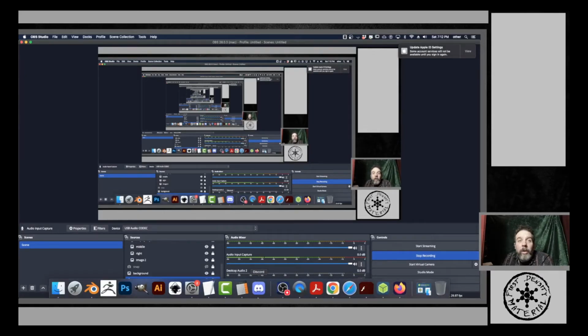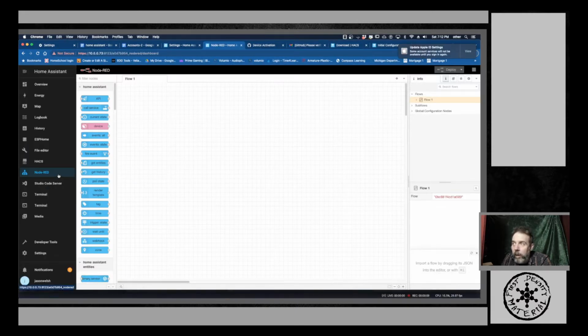Alright, so now we're going to install Node-RED. Node-RED's kind of fussy, so I had to do it ahead of time, and it looks like this. Okay, Node-RED is kind of like these little nodes, and you can pull them out and make cool things happen. Okay, so this is how you install it.